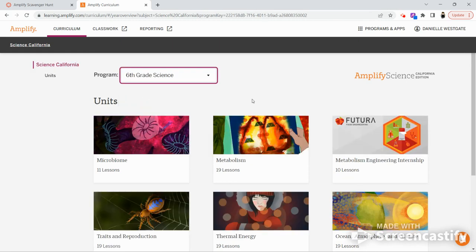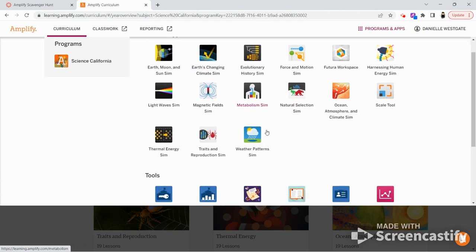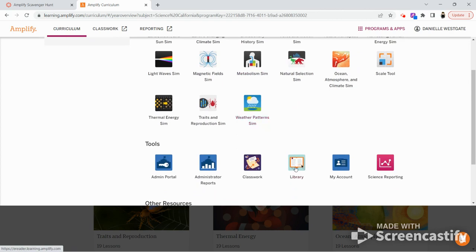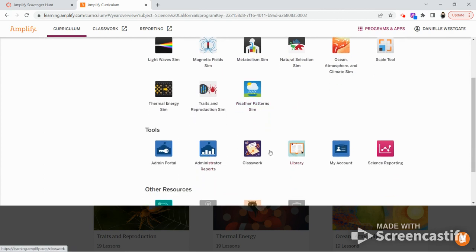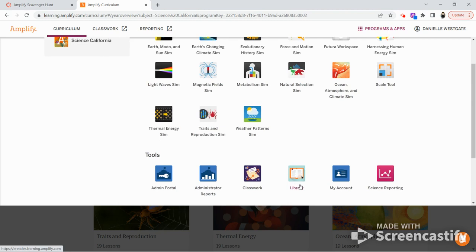The other main thing that is useful and helpful is the waffle called Programs and Apps. This is where all of our sims are. You're seeing sims that are not just for your grade level right here, but the point is sims are unique to each unit usually, and this is where you find them. There are other things down here too, like the library. Some of these are things that only a teacher would see, but the library is the main one that we'll use later.